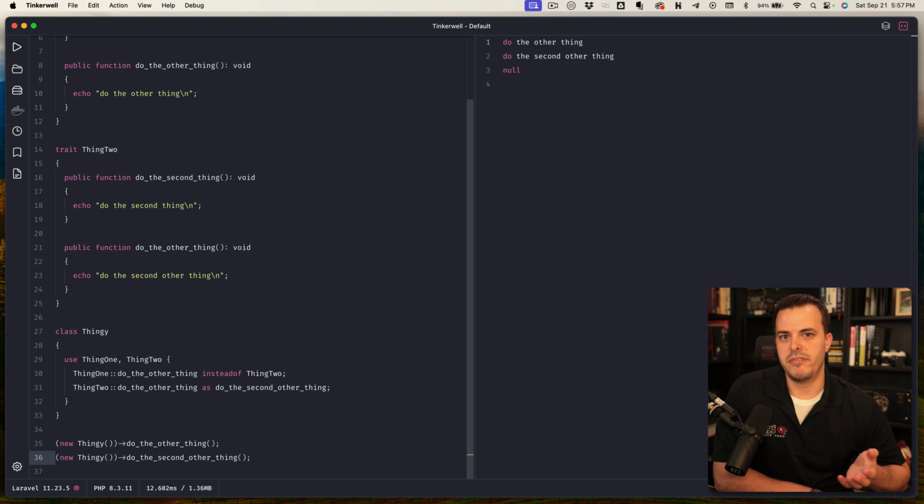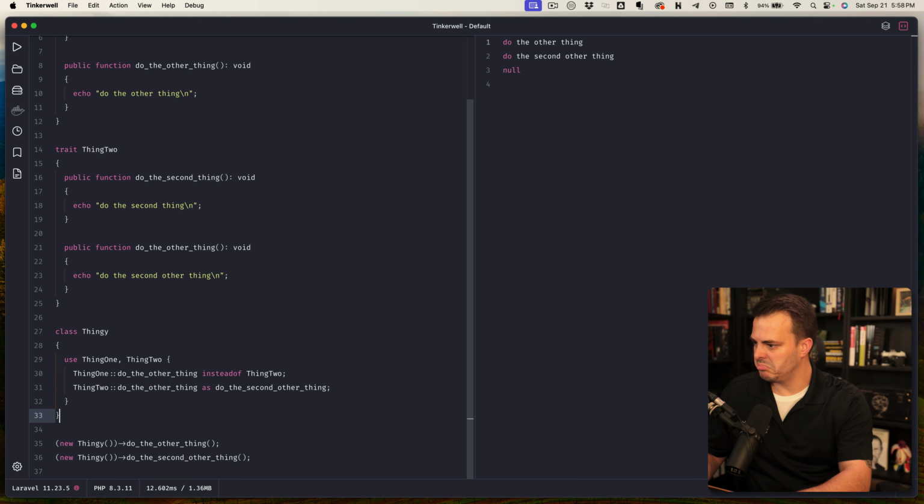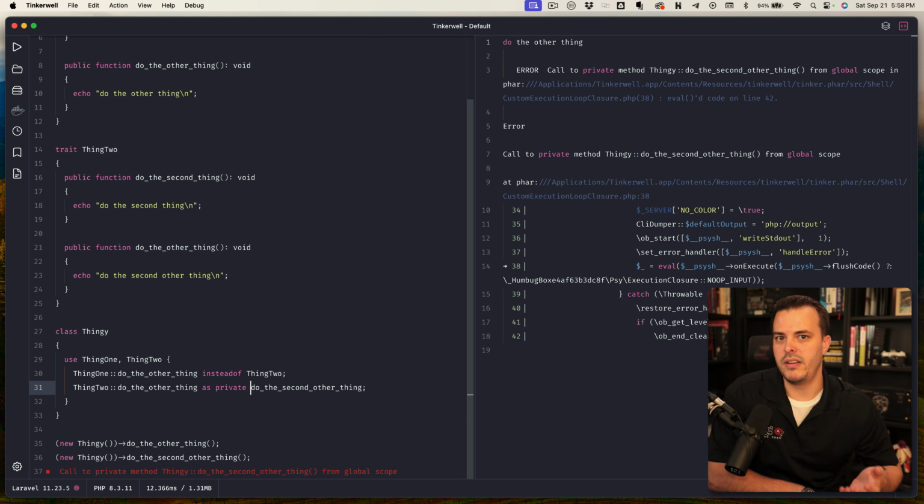There's more the syntax lets you do as well. Like you can change the method visibility from public to private. You can even change the visibility without having to alias the name of the method.